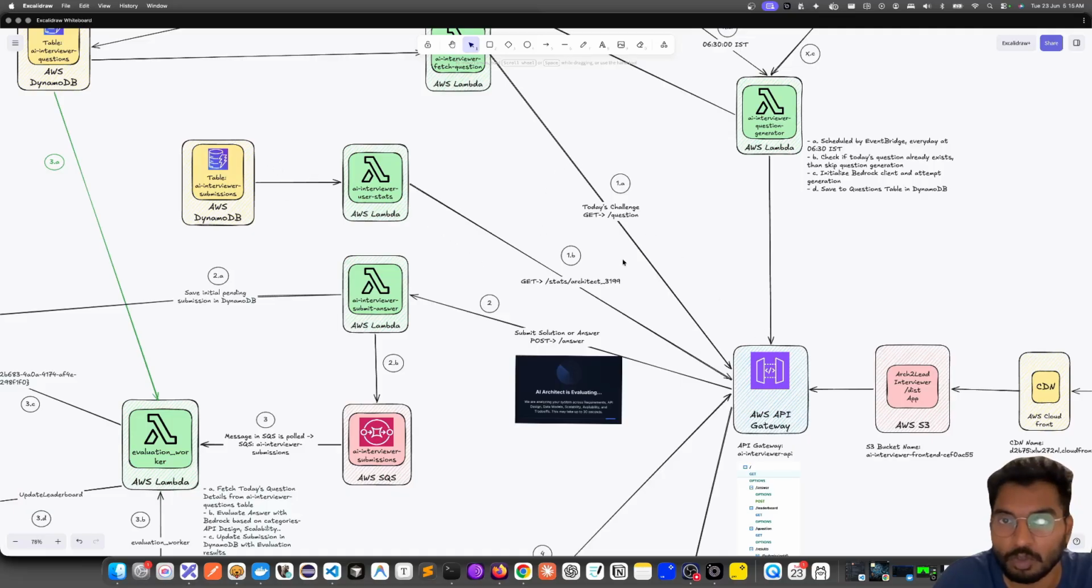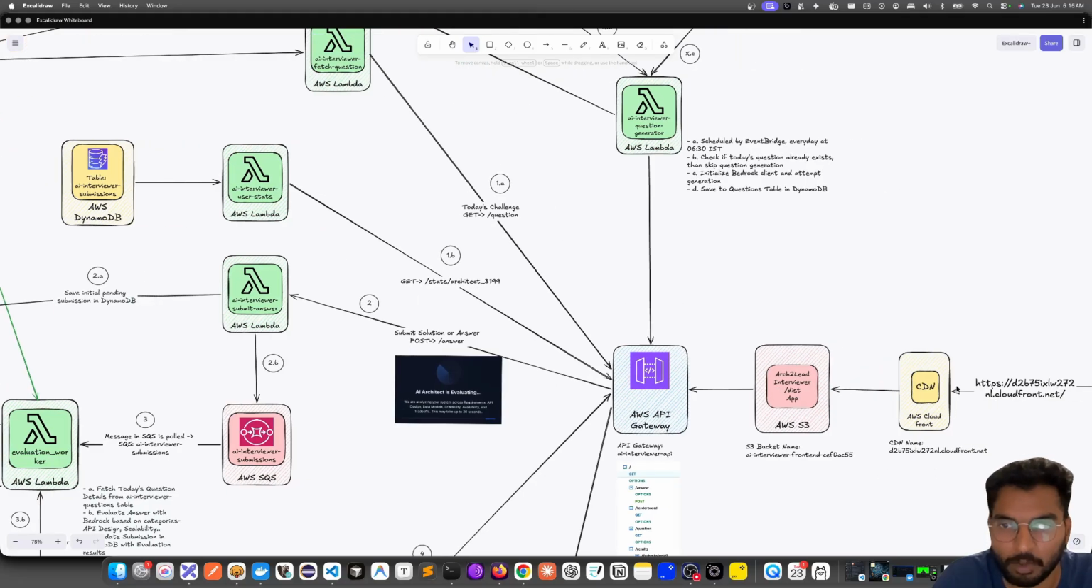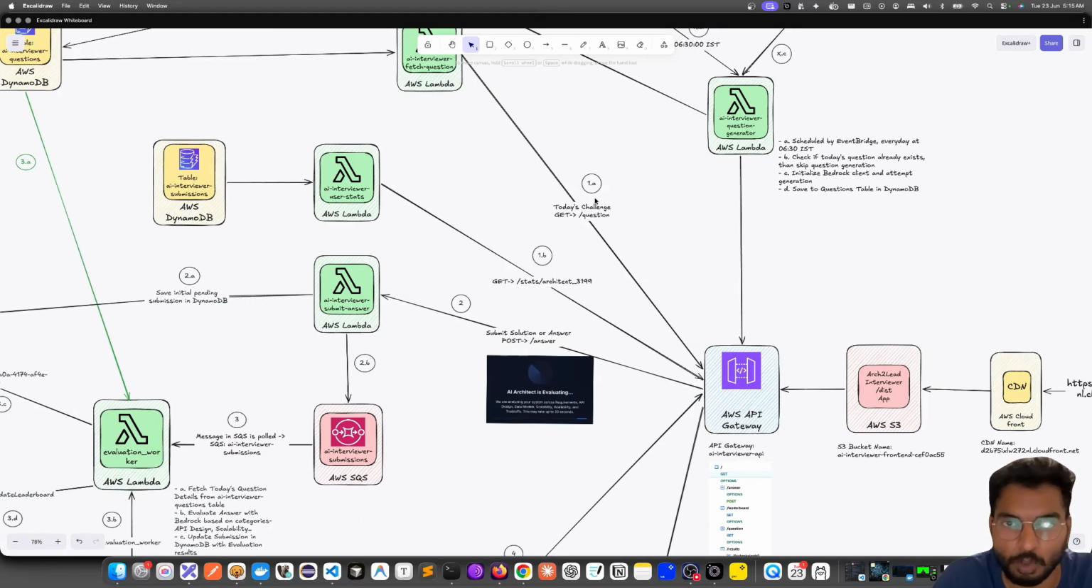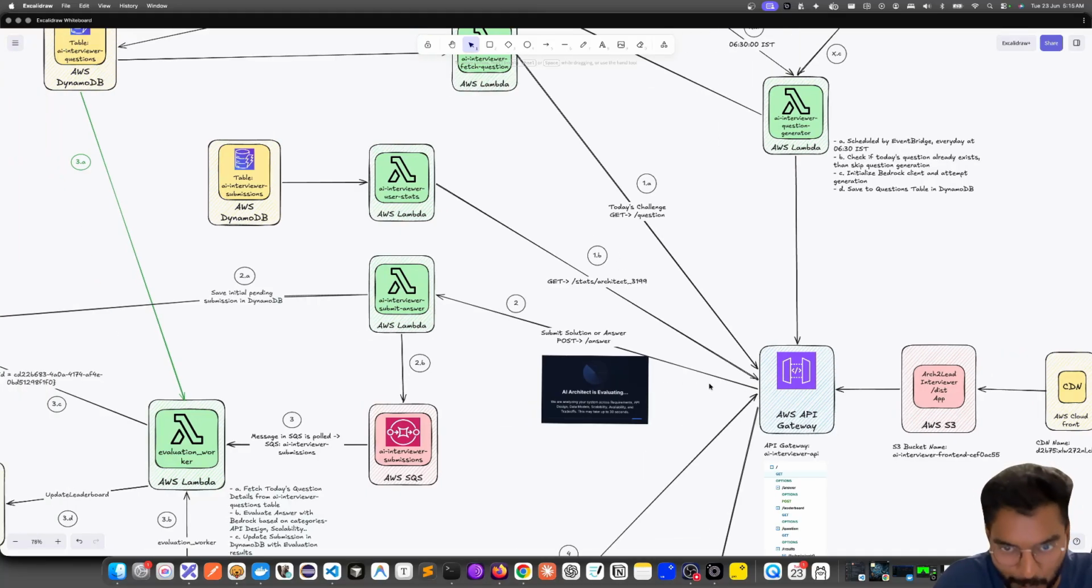So the architect name has been showcased back to the front end. That's overall step one. Once you want to see the question and have written the solution, we will see how that happens. Then there is a POST API endpoint.